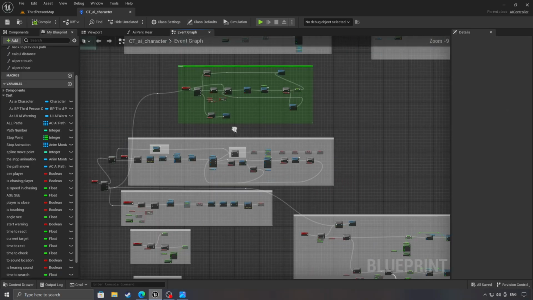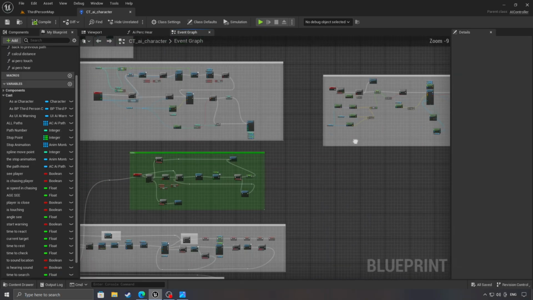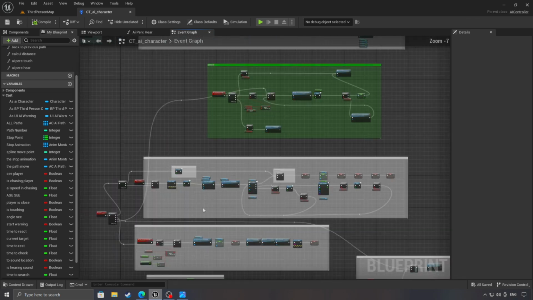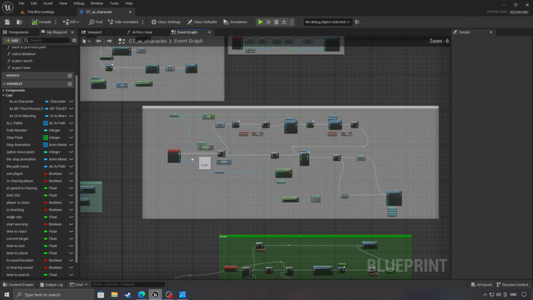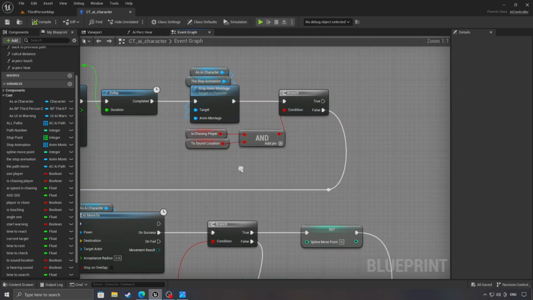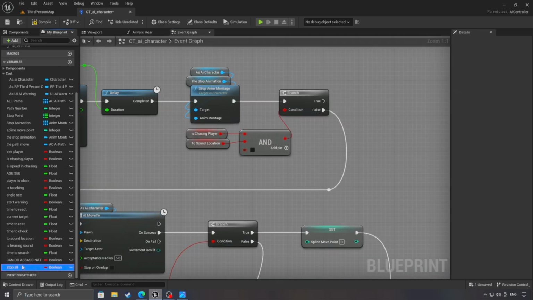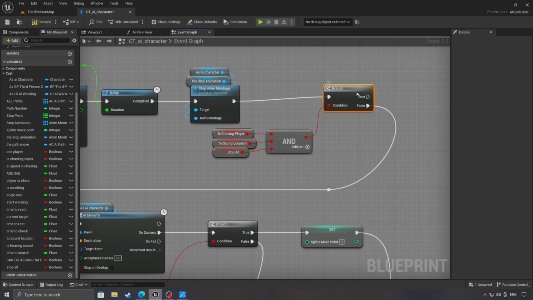Then also plug it into the patrol force movement logic so the AI's movement is completely stopped. I'll find the node. Yes, here. We stop the AI movement entirely to avoid issues later. That's all we'll do in the AI controller for now.